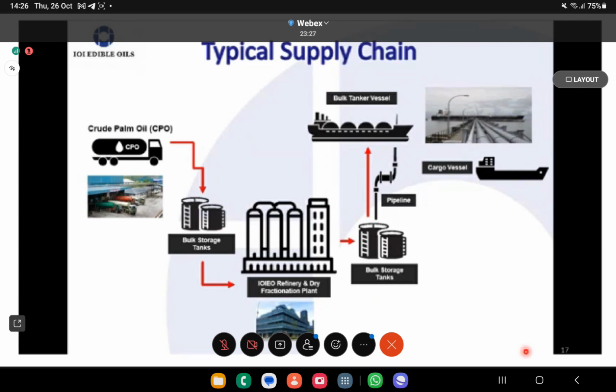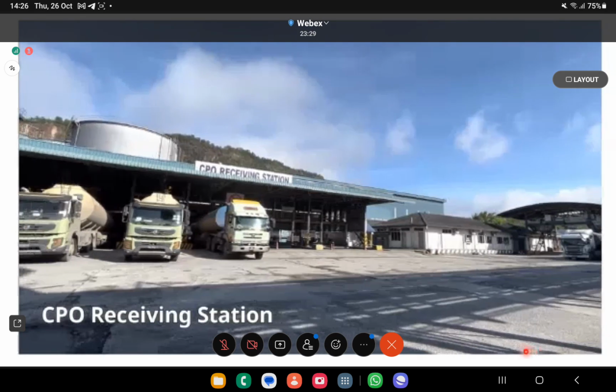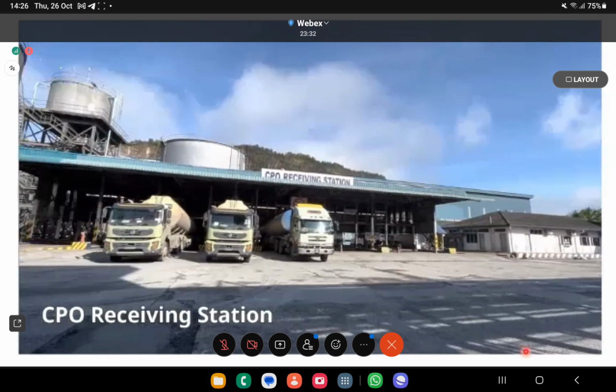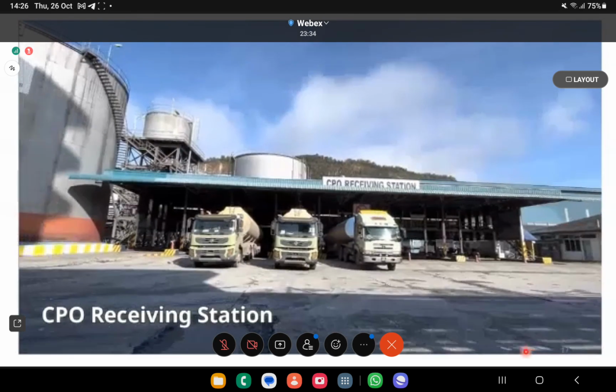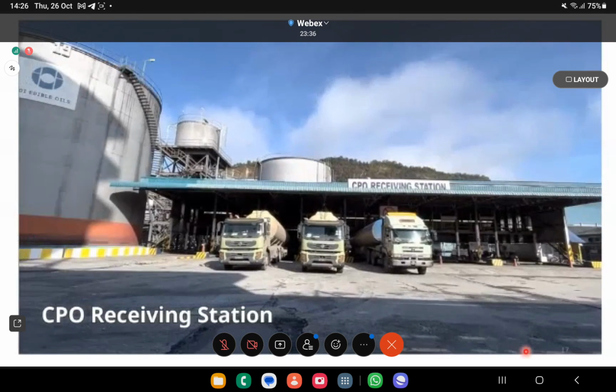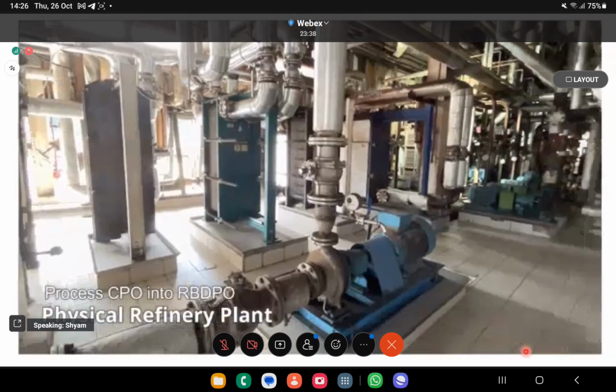This is our CPO receiving station. Next to it is a laboratory running for 24 hours for quality control assurance and oil sample analysis. Physical refinery plant processes CPO into RBDPO.